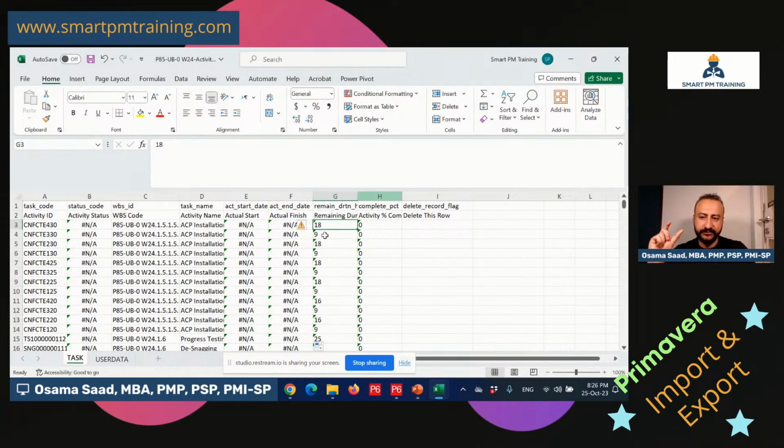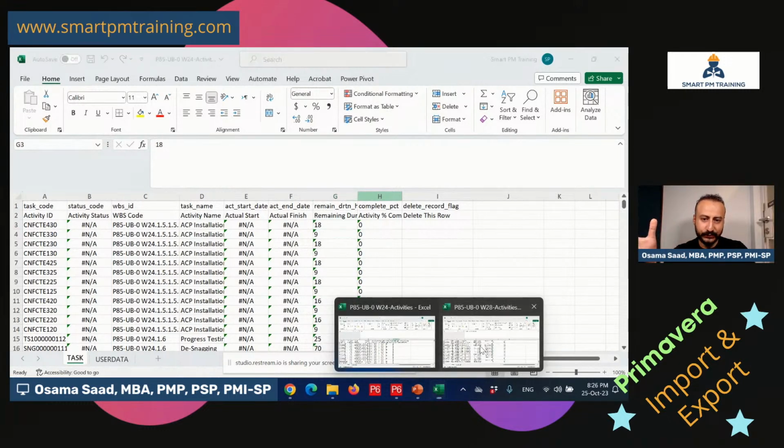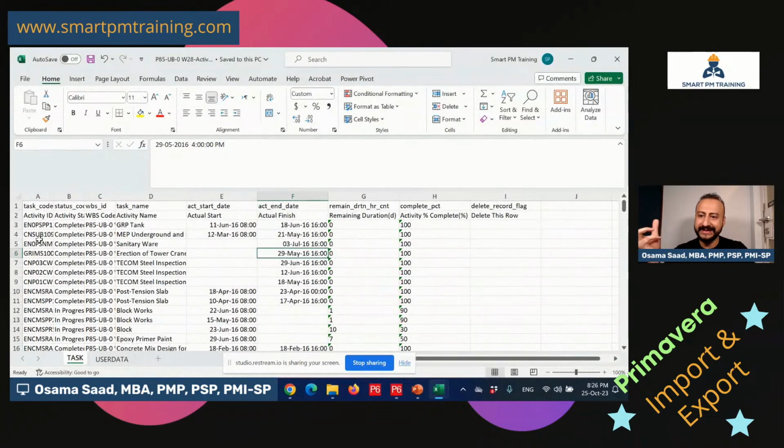Okay, so before I move any further, what I'm trying to do is that's week 28. I tell Primavera, search for this activity ID, and if you find it, bring me the corresponding values of my choice. If I am updating the activity status, bring me column number 2 value. That's column number 2. If I am updating the actual start, I tell Excel, if you find the activity ID, bring me the corresponding value located in column number 5, and so on. So that's what I'm doing.